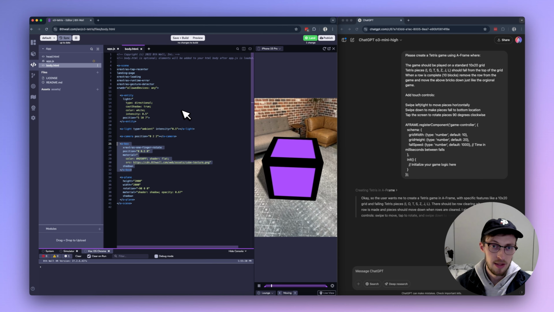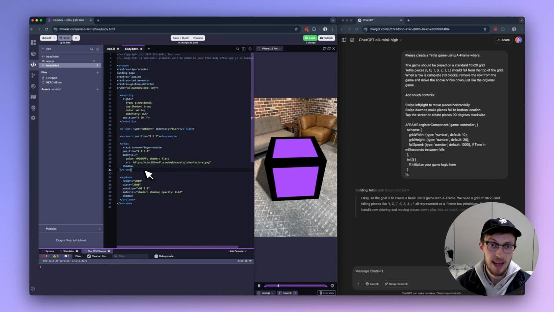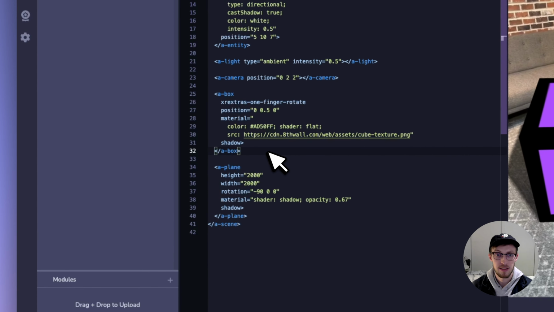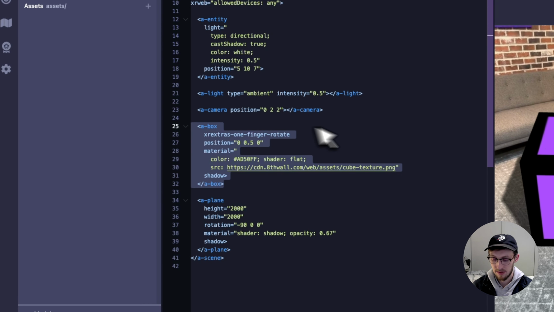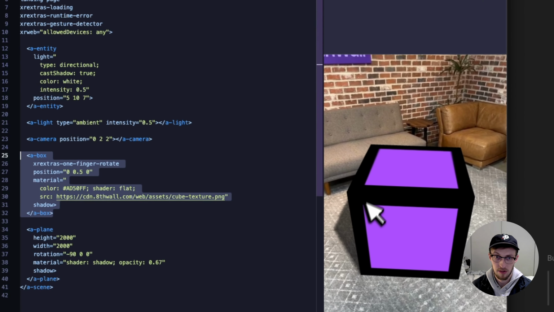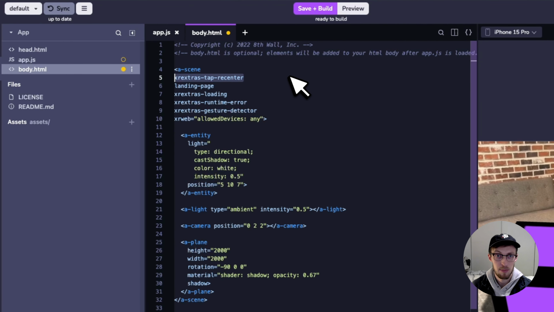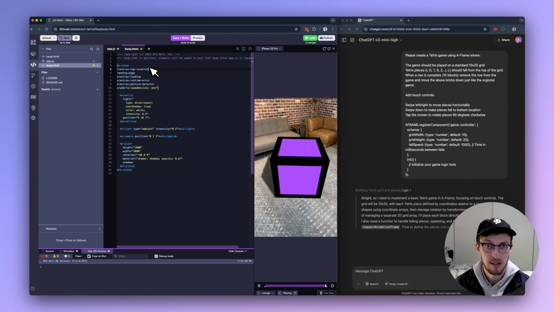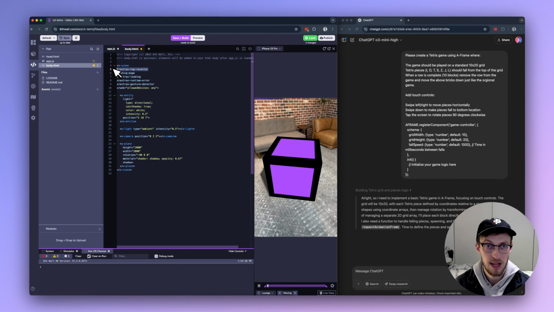I'll give it a couple seconds here to think and just get our sample project here. This is just an A-Frame world effect sample project I cloned from the 8th Wall project library. And I'm just going to clean this up. This is just a default cube in here. I don't need that. And then I'm also going to remove this XR tap recenter, which essentially just resets the scene when you tap it. I don't want that because we want to have the tap register the rotation of the object. And then I might move my camera out a bit further just so I can see the scene better.